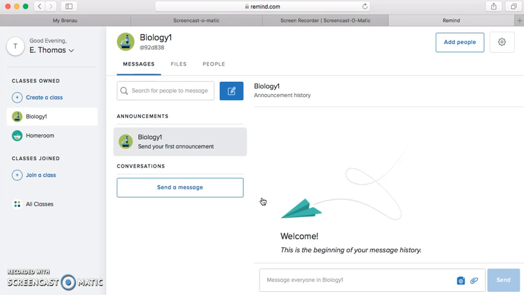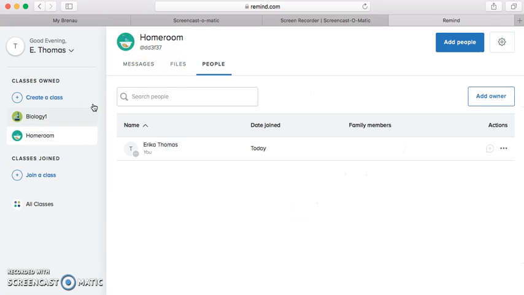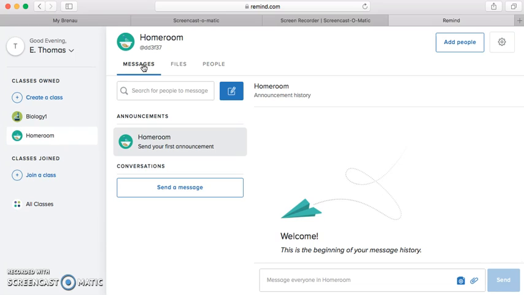And again, you can see up here where this code is, and if I were to switch to homeroom, that code is different. So the next thing we are going to talk about is our messaging. This is the most important that I personally believe, because this is how you're going to communicate with the parents.